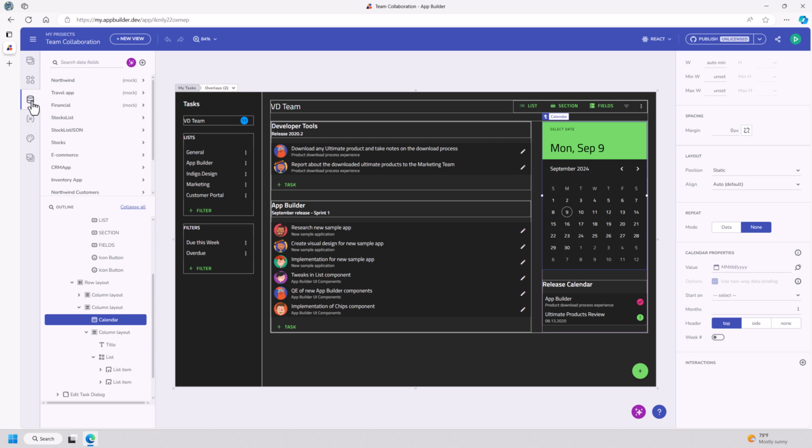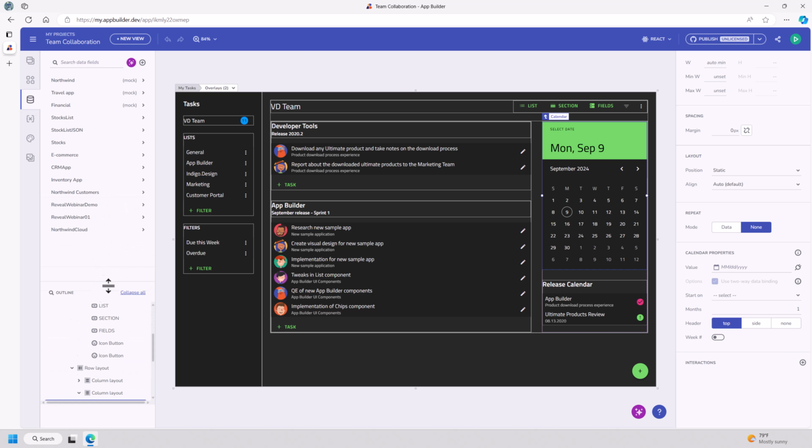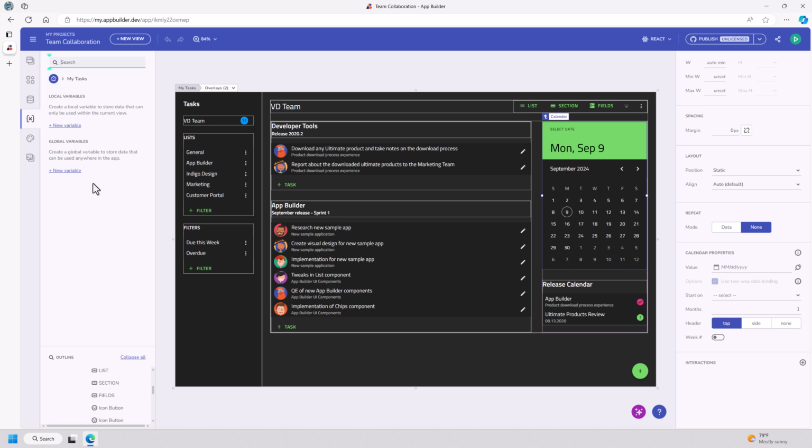If I click on the Data tab, you'll see that I have a bunch of data sources. Here I have some already added for things that I've experimented with in App Builder. I'm going to use one of these in a little bit. We're going to use our Northwind Cloud data source and do some data binding in a minute. Then we have variables. Variables come into play on a page or a global level or through routed parameters.